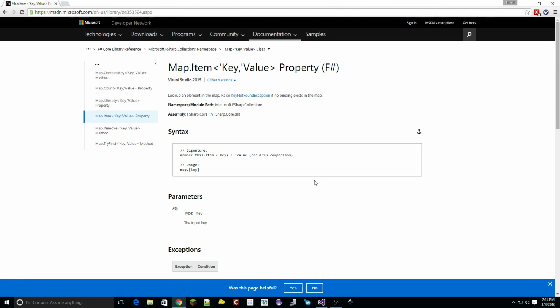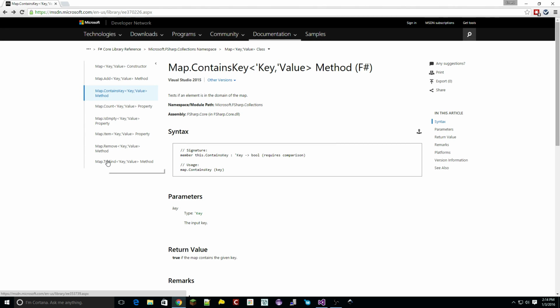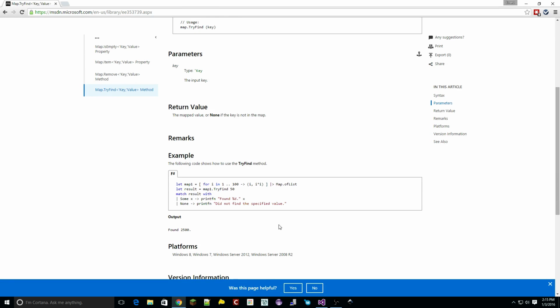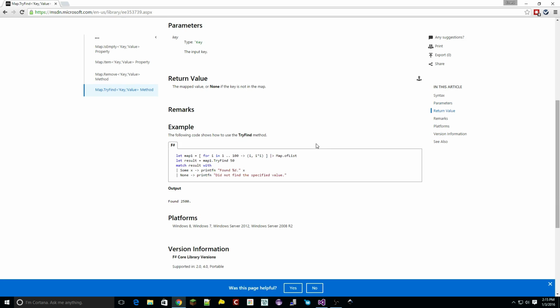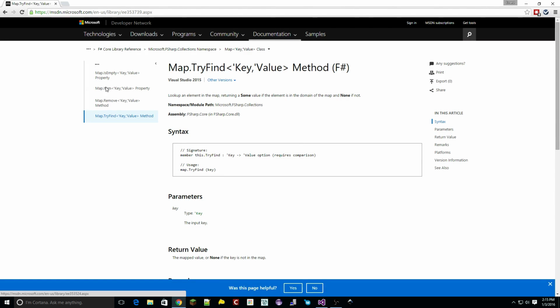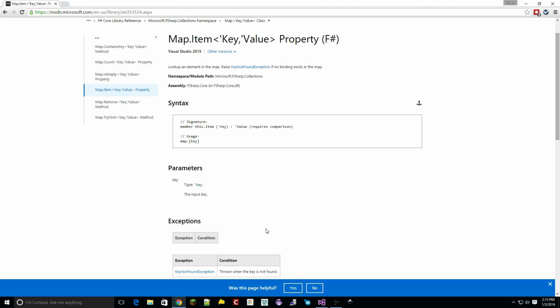Let me do it in a different way. I don't want the property, I want a method. Try find? Wait, no, I want to find. I want to try find, but I don't. I want one that just gives me. I don't want map.item, because I don't think I can use map.item. Well, maybe I can. Okay, let's try it.